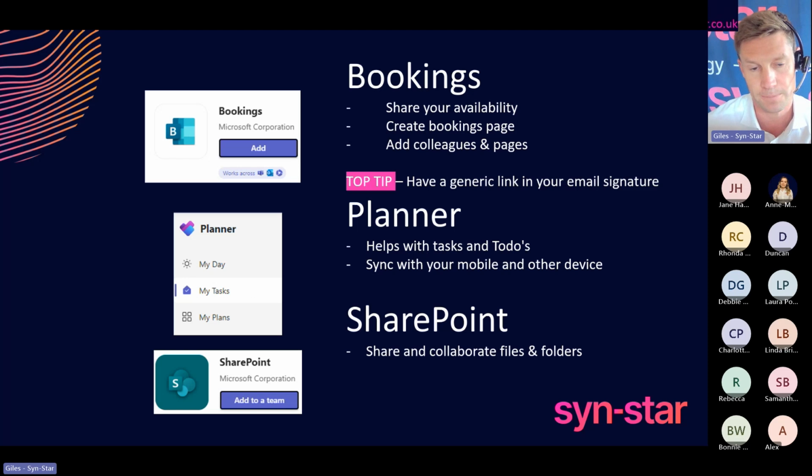And then the final one that we use a lot is SharePoint. If you've got all of your data within SharePoint, you can access it fully within Teams. So when you want to share it, if you want to quickly upload a file or a folder or a link to that file or folder, you can do it really quickly within Teams. So it's a really nice, slick, efficient way.